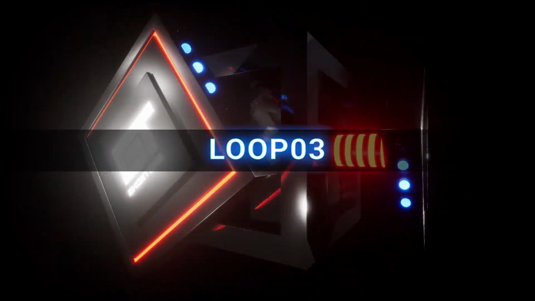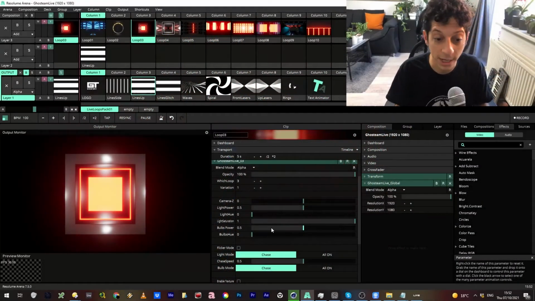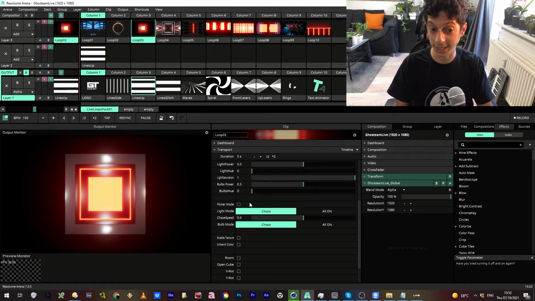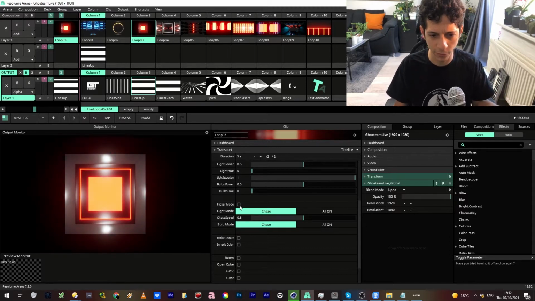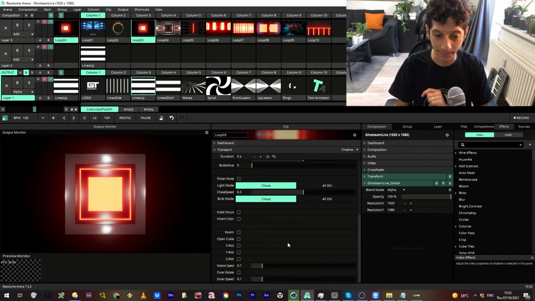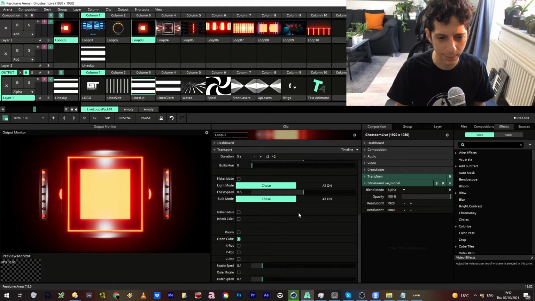Loop 3 is a 3D cube that you can play a lot with. Cube is my favorite element, actually. You should know that. I love cubes. Then we have bulb power, bulb hue. Now the bulbs are inside the cube, so we're gonna get into that a bit later. Flicker mode, the same as before. Light mode, chase mode. And again, we have this bulb mode, which is chase for the bulbs, which you don't see yet. But if we're gonna go here and click open cube, then we're gonna see the light bulbs.